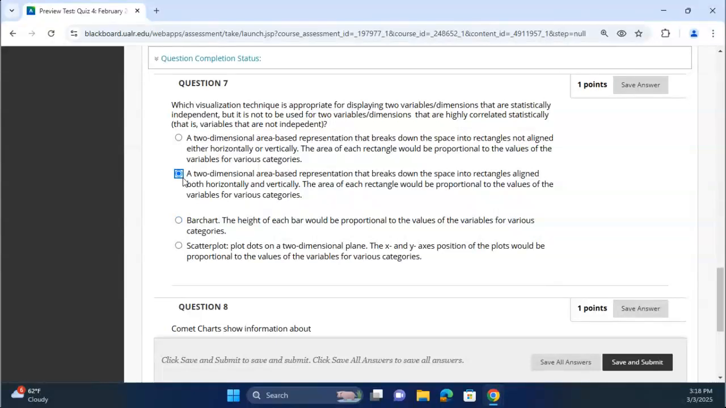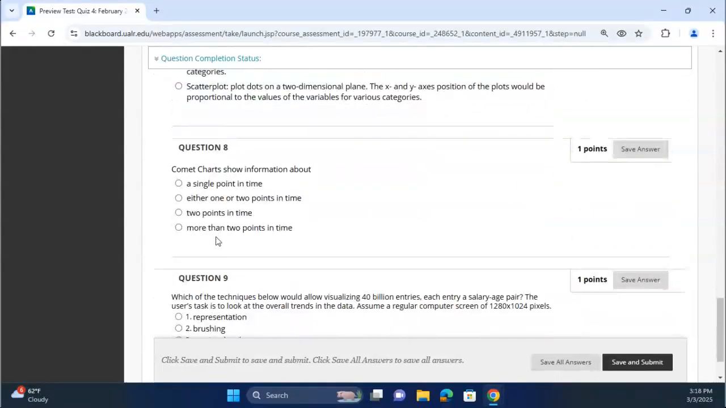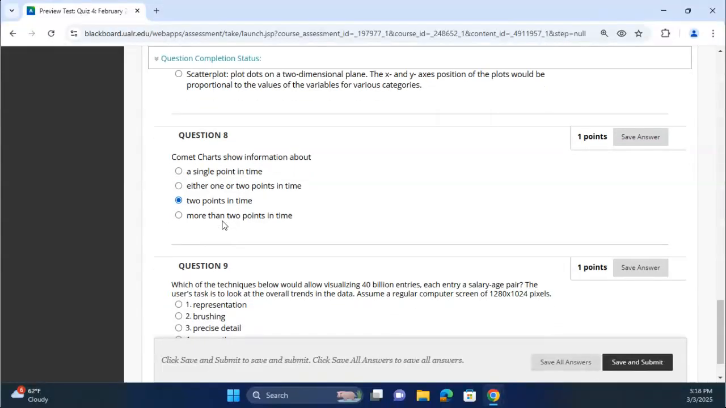A bar chart, I'm not sure how to do a bar chart for two variables. And a bar chart, if it works for independent or correlated, it will work for both either way. And a scatter plot, again, I don't know how to do a scatter plot for that problem. There may be a way, but it's not easy. A scatter plot just puts two variables together and you look for correlations. A comet chart shows information about two points in time, the past and now, for example employment change in the past versus right now.